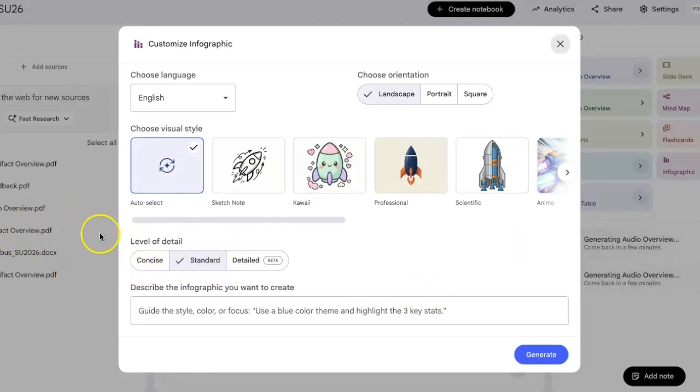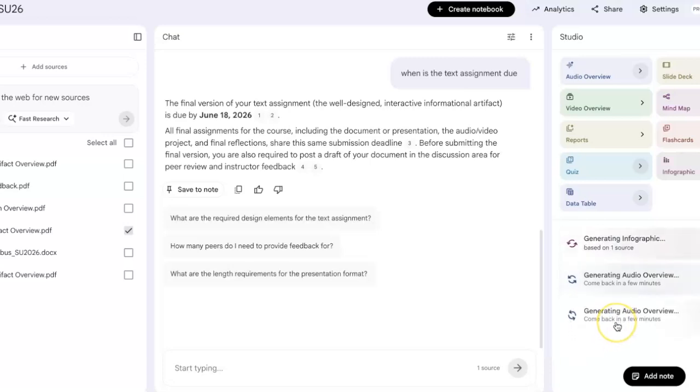Now, since this is about the assignment itself, maybe I'll make it a little detailed. And then let's just say generate. That's happening there as well. You see all the ones that I've started, they're all generating there. Okay. Let's try another one now.